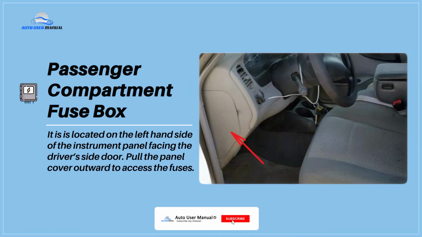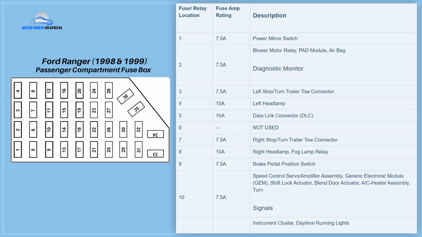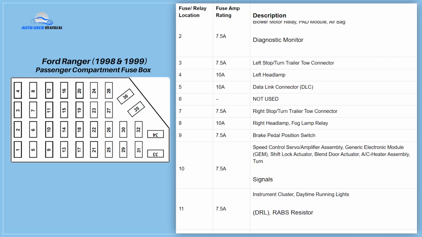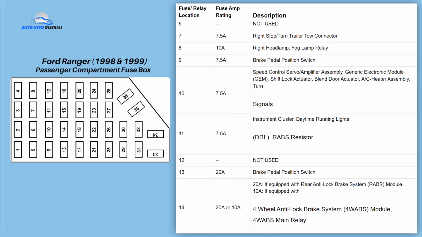Passenger compartment fuse box. The passenger compartment fuse panel in 1998 to 1999 Ford Ranger models distributes and protects power for interior features such as lighting, the radio, and power windows.